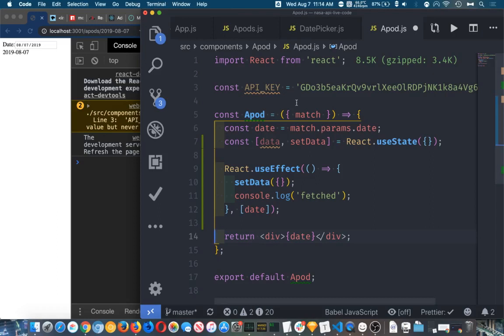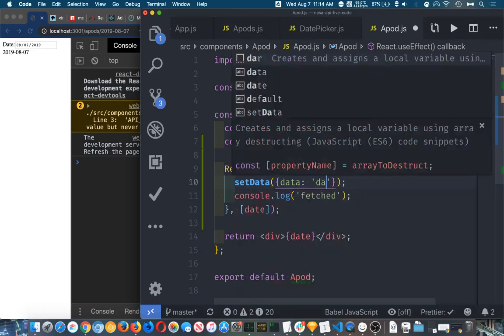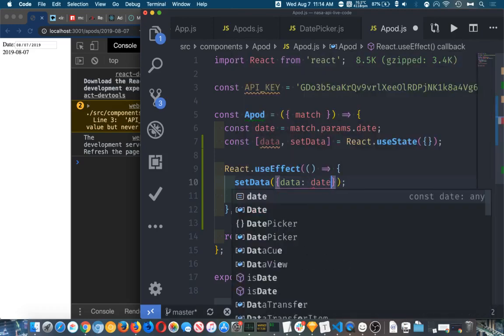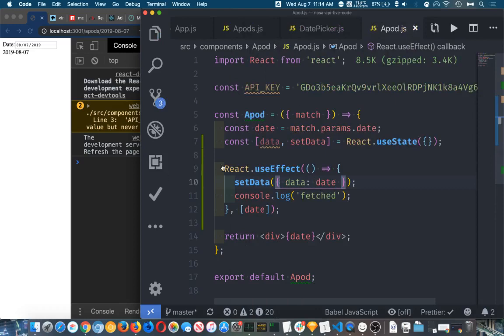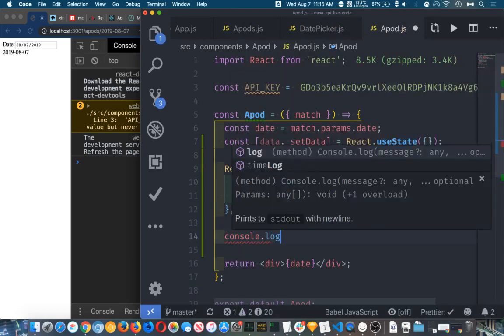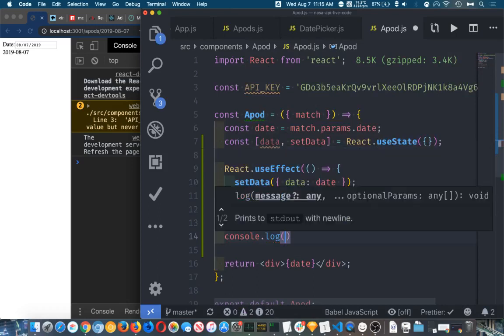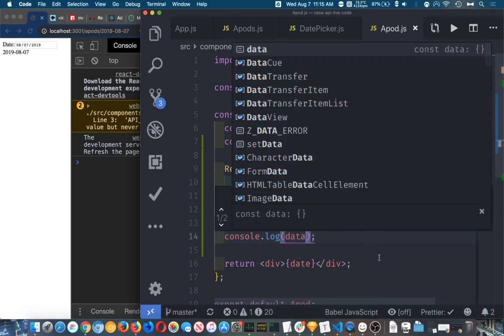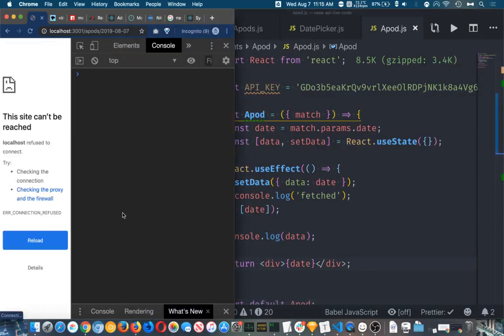And our useEffect here is saying don't set the data unless our date changes. So I'm actually going to set some data in here, and I'm going to set it to the date because why not. I am also going to put a console.log here, and this will run every time it re-renders so we can see the component as it re-renders and updates. So I'm going to just log data here, and I'm going to refresh.